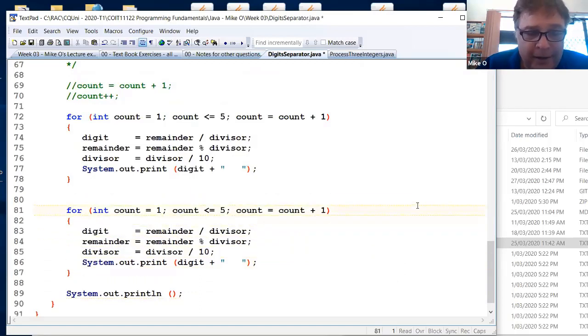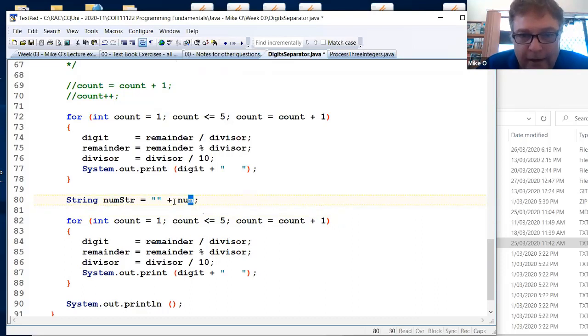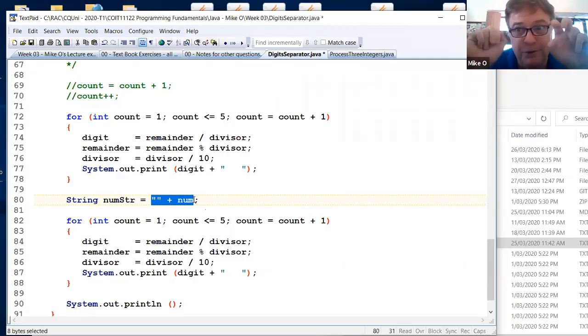So with the same loop again, and we'll get a string. num string is equal to double quote plus num. So we're just getting whatever value num's got and converting it into a string by going double quote plus. That converts it, so the number 42339 becomes the string 42339. No longer a number.